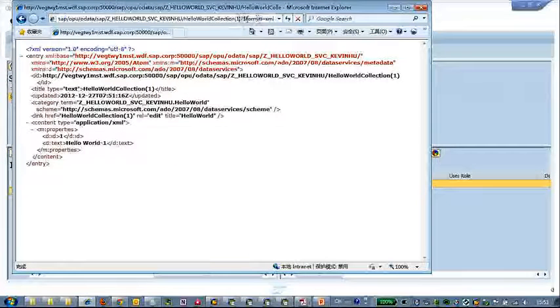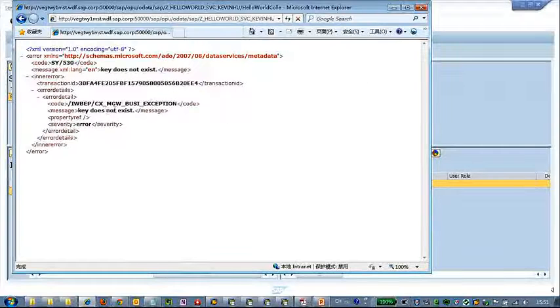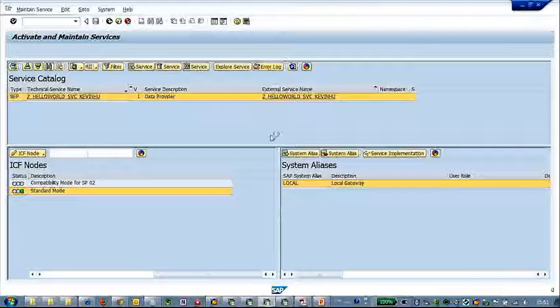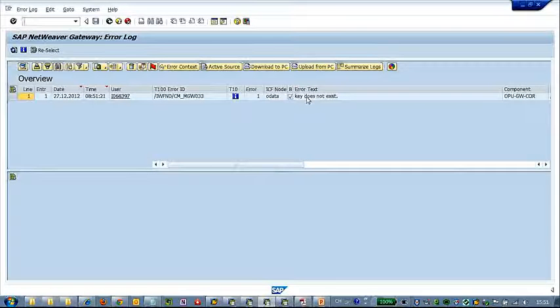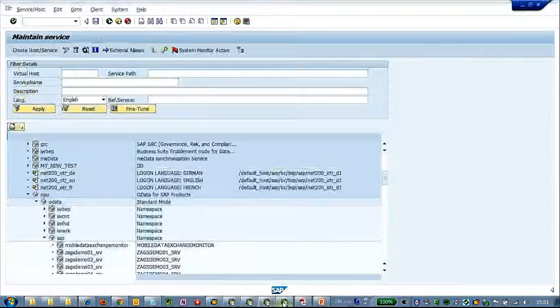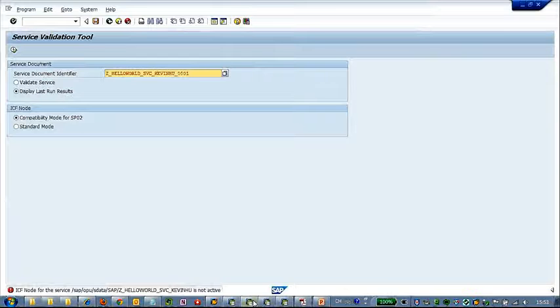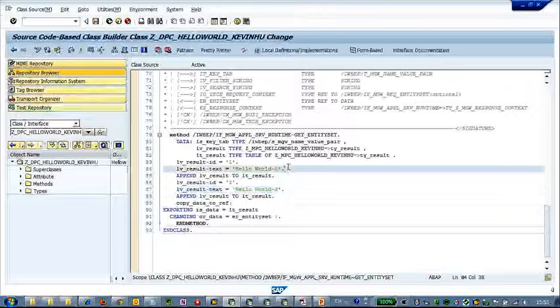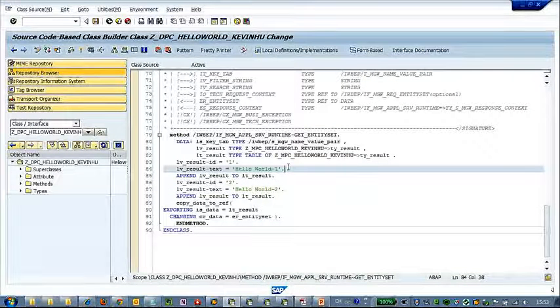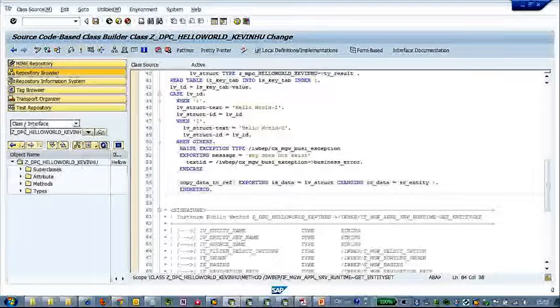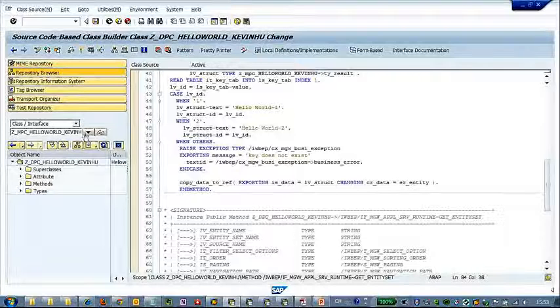Let's say for collections, if I input an invalid parameter, I can get an error. So the error has been logged here, so you can see the exception text. So let's do some enhancements in the MPC.